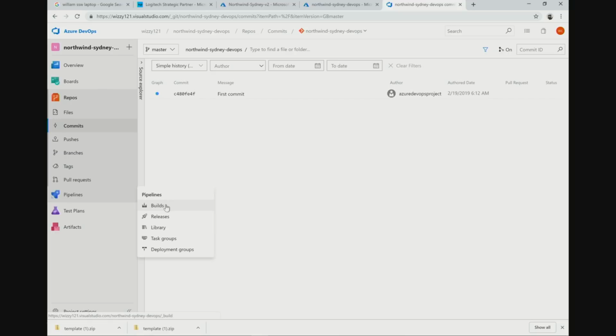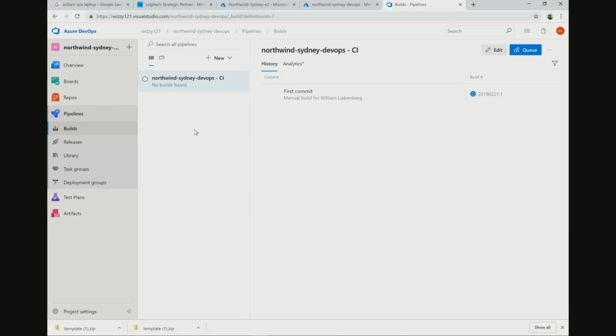If you go to Pipelines, you can click on Builds. Here you can see we've got the CI pipeline for our Northern Sydney DevOps project. It shows that the first commit is currently being built, and that little blue icon is the build in progress icon. But where's the build steps, the build definition stuff? All right, to see that, see it changed to green, the build finished.